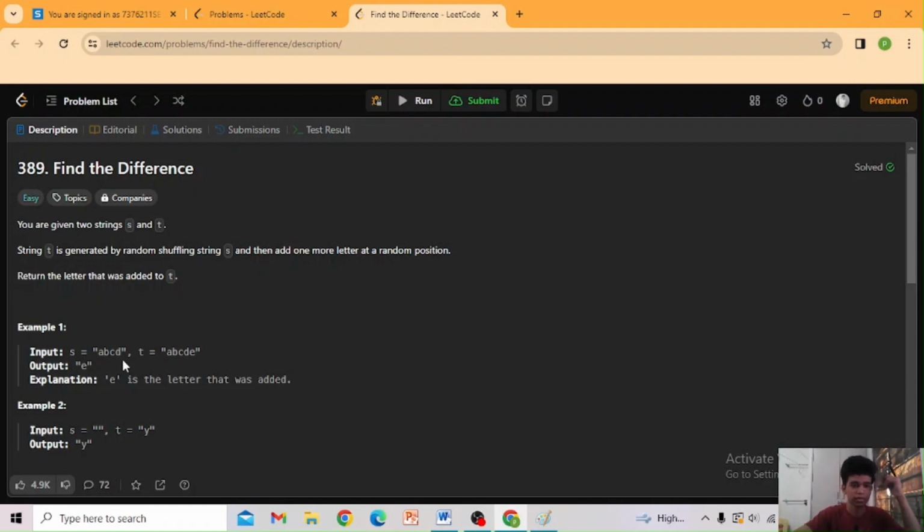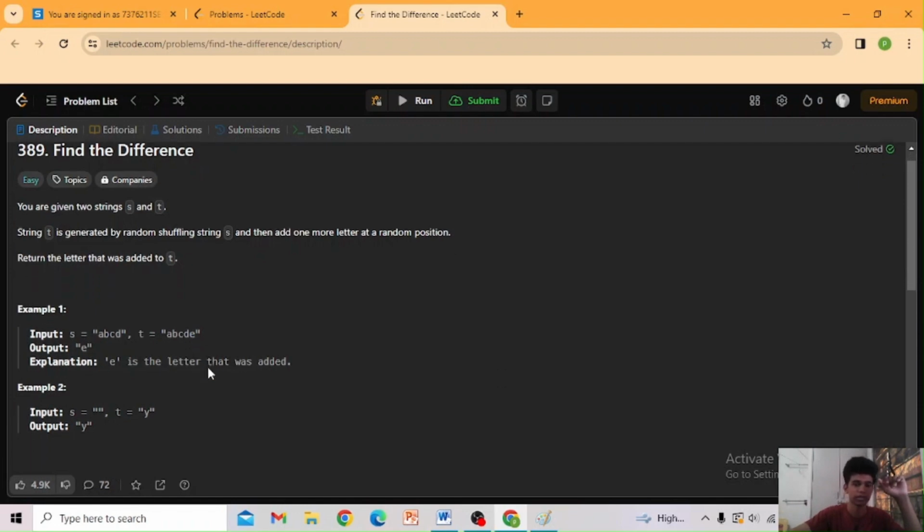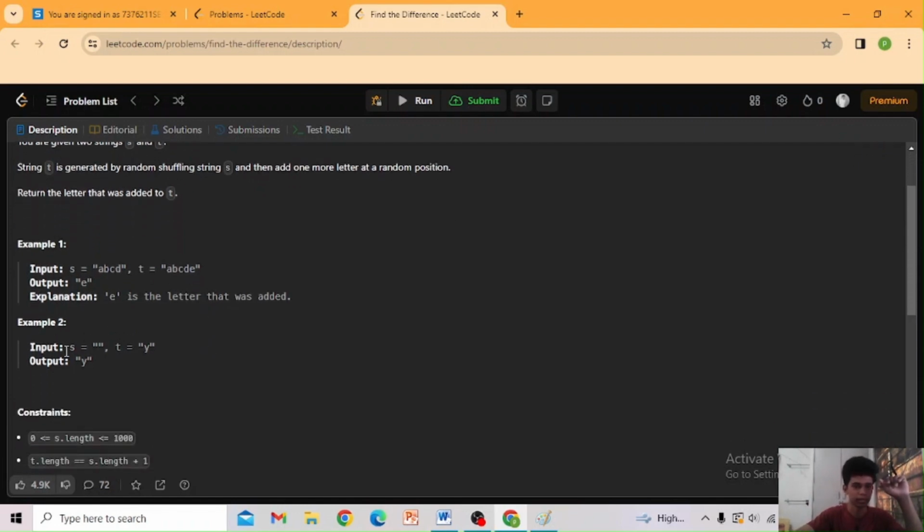Fine. So see here, A, B, C, D and A, B, C, D, and E is added as one more. We want to return this E, right? So this is what the question is. And let us see here, s is equal to an empty string and t is equal to y. Now I want to return this y, right? Fine. Now how to approach this problem?